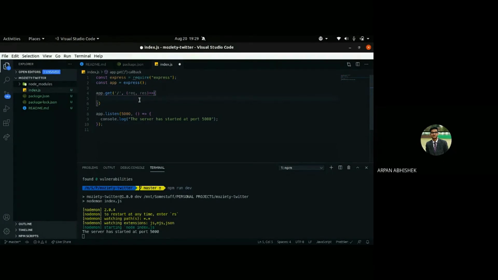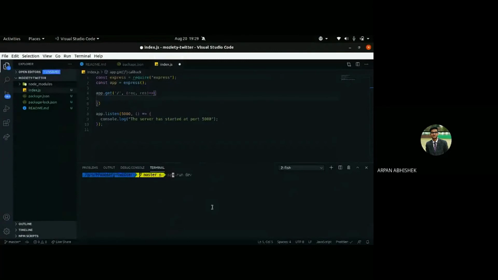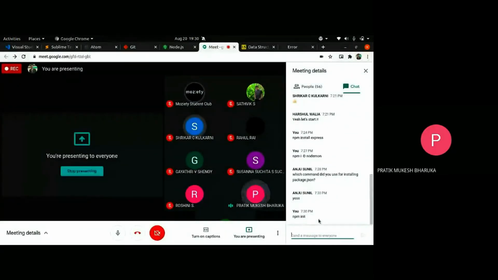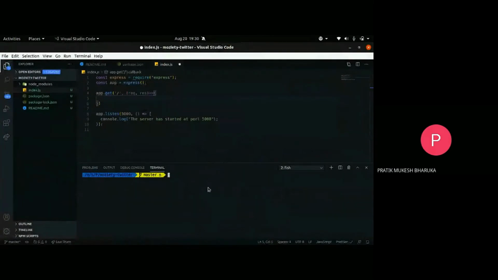Which command did you use for installing the package? Actually, we initialized with npm init. We used npm init to initialize package.json. So basically, when you run it, you get a few settings. When you enter the required details, it is automatically created once you finish that.